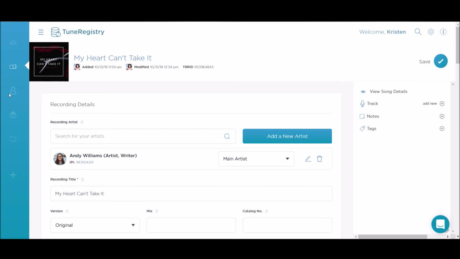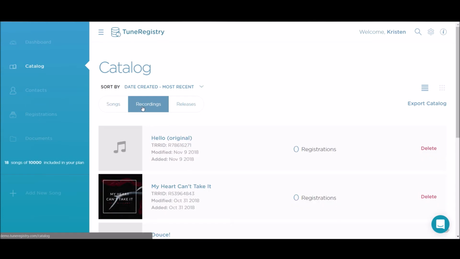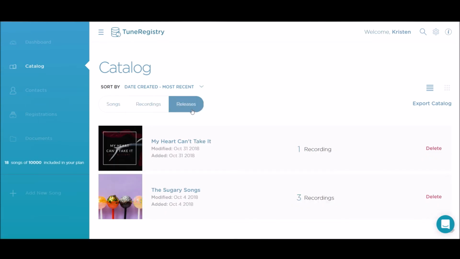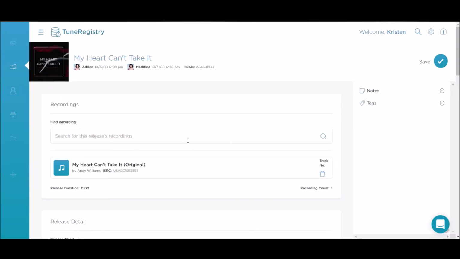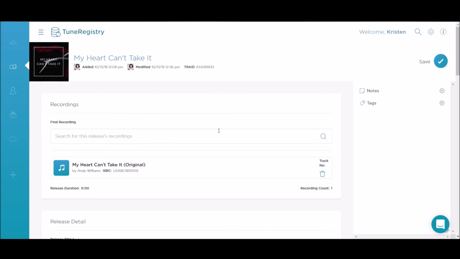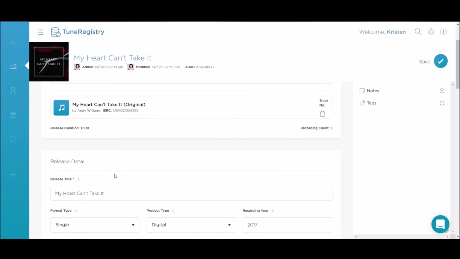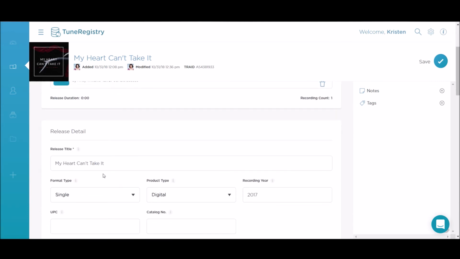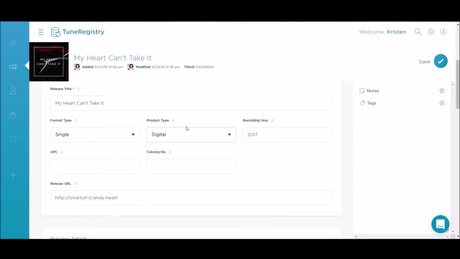So let's say you've already released a song. You should document that. So let's go back to catalog, because there's releases in here. I don't want to create anything new for the sake of the video. I just want to show you what's in here so you can see what all the information looks like when you go to add it. So for this same song, there's a release for this song. So as you can see here, here's the track. There's a recording of it that will pop up here if we added it on the previous page, which we did. You have the release details, so you have the release title, the format, product type, recording year, so forth.